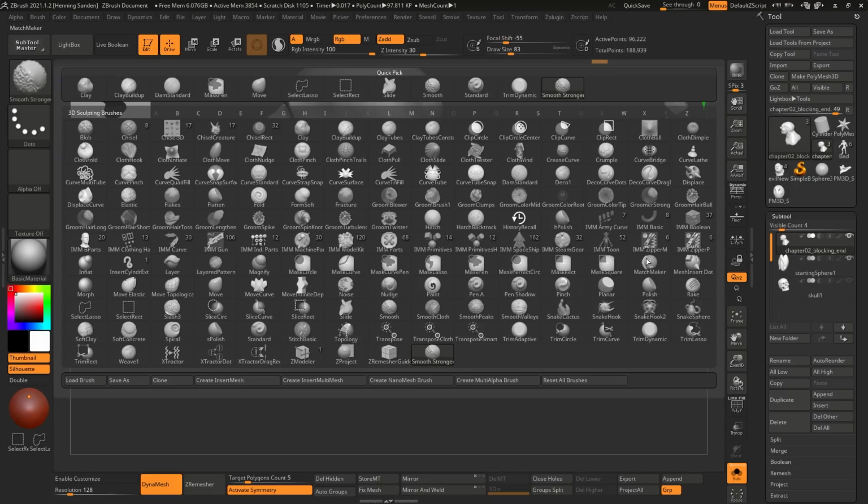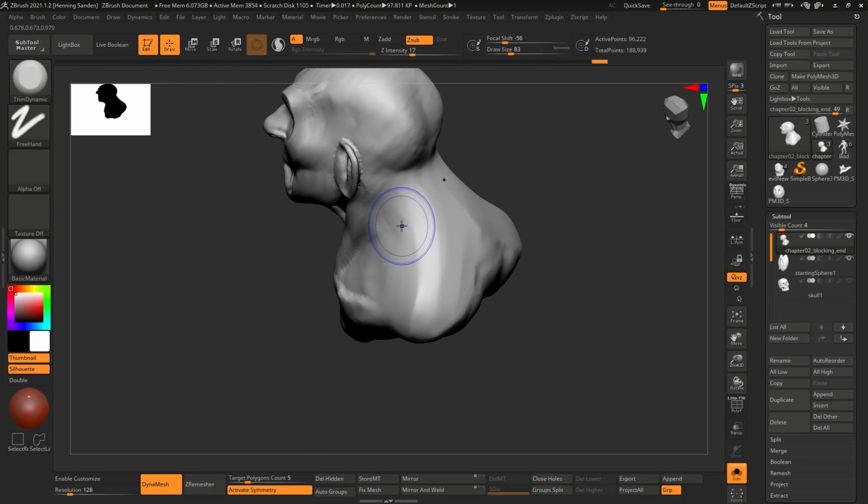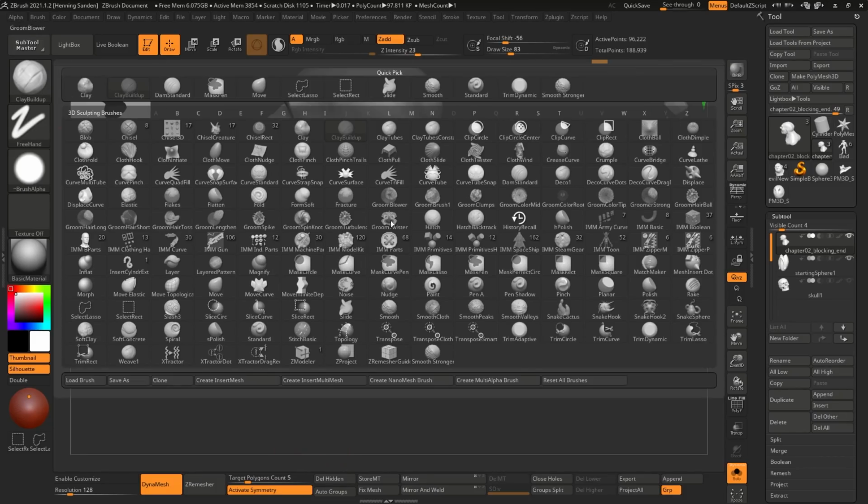See, this is the problem, right? There are so many brushes that you don't necessarily know where they are. That's why I use hotkeys. But then we can click the shift key. So now, if we hold down, sorry, then we can click the trim dynamic brush.